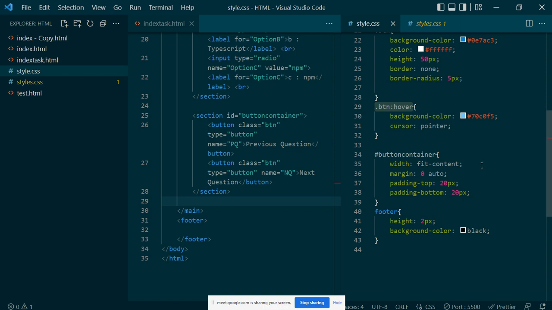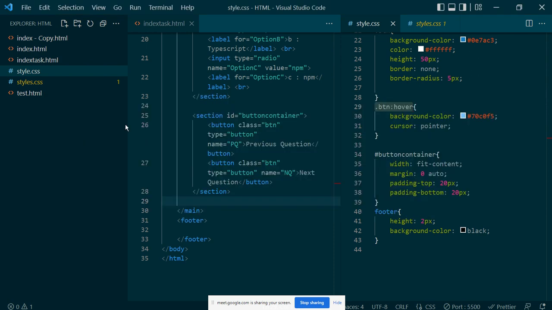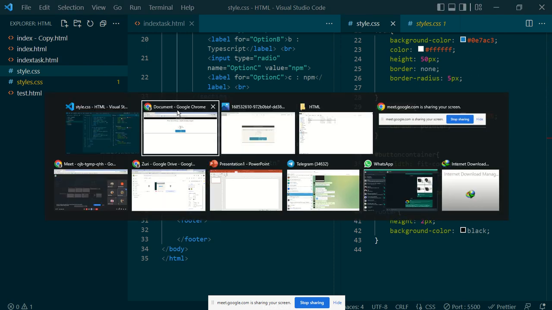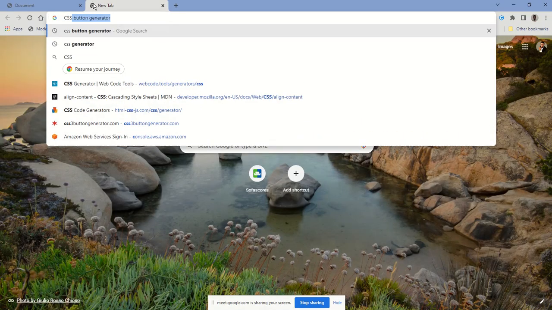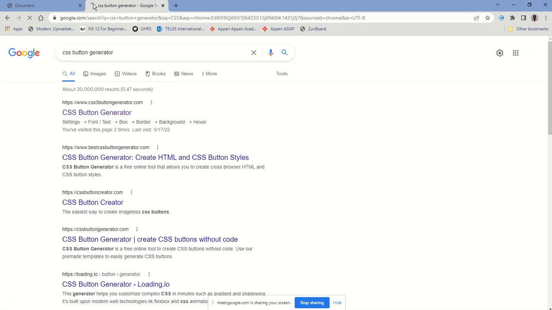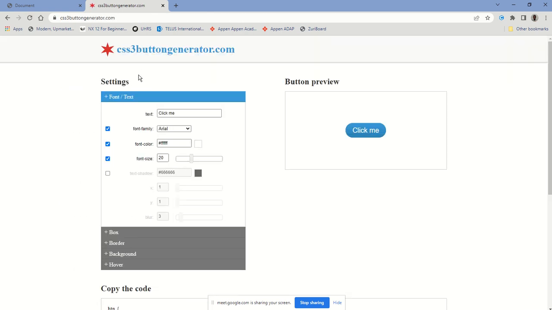Usually when you have a job to do, you're not expected to know all these selectors and all these properties. That's why there are sites like this where you can generate that CSS code and use it.